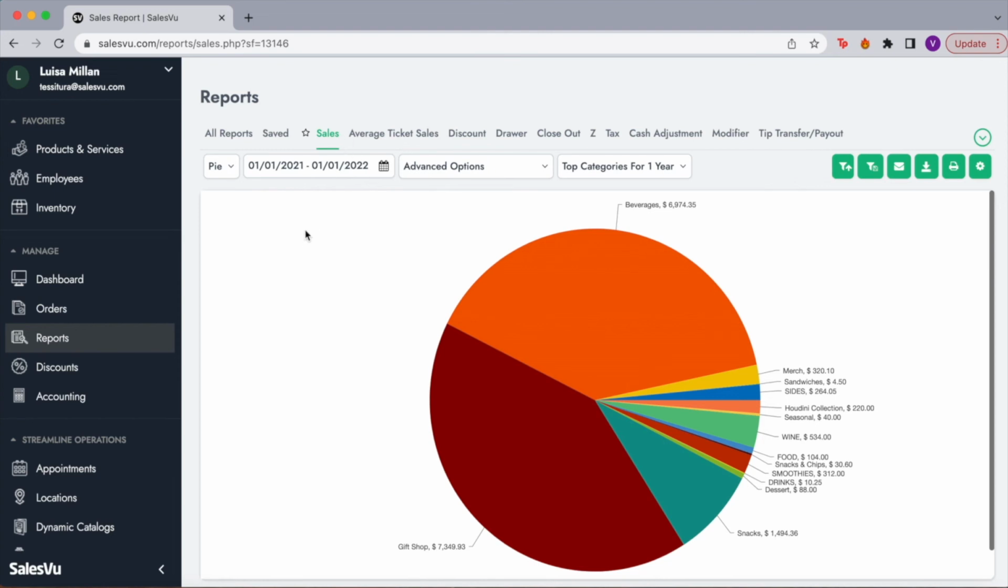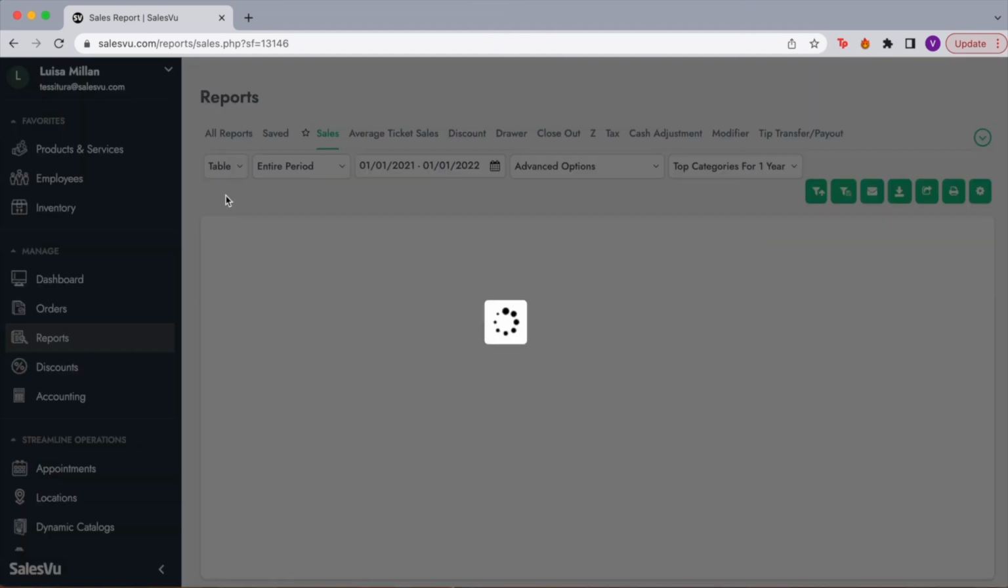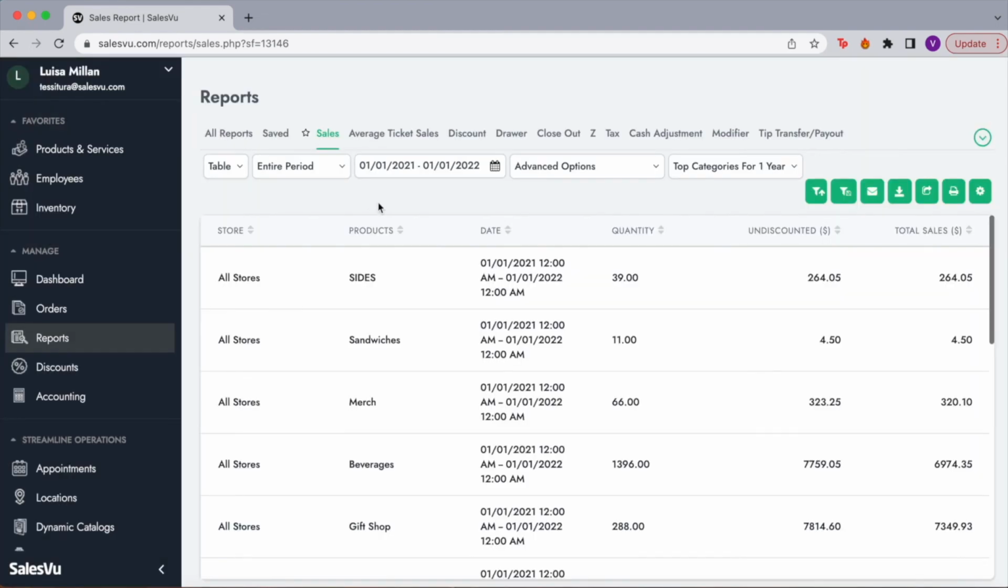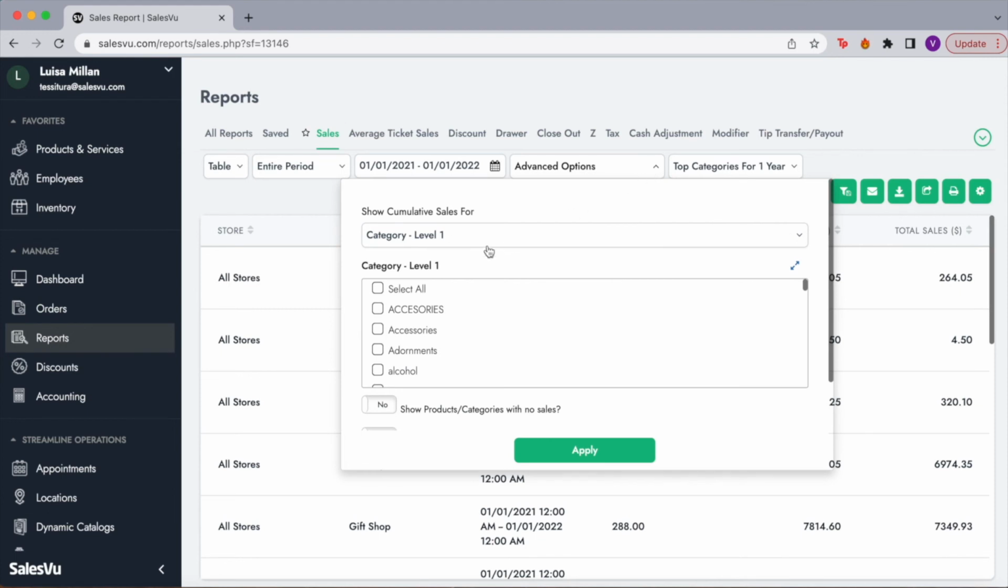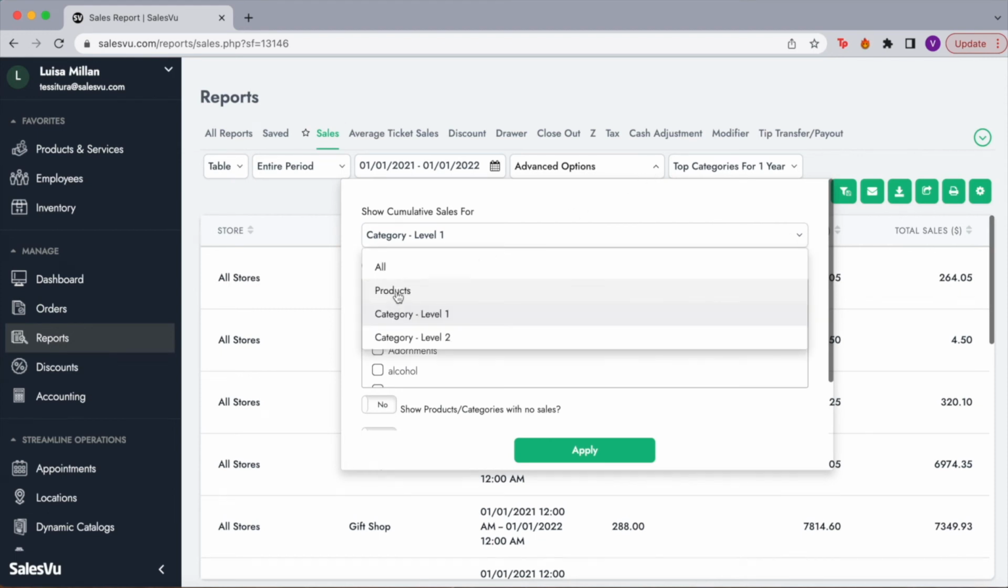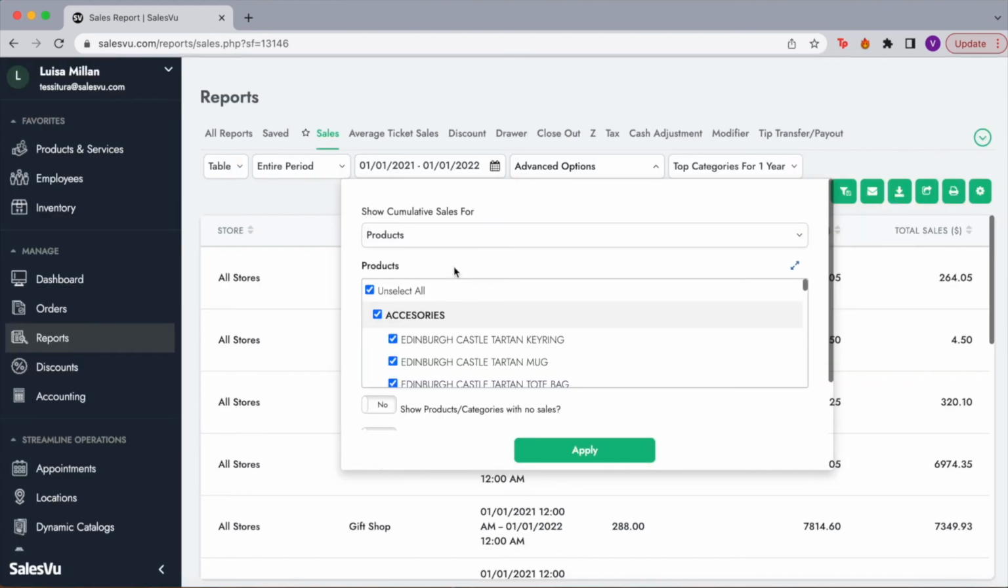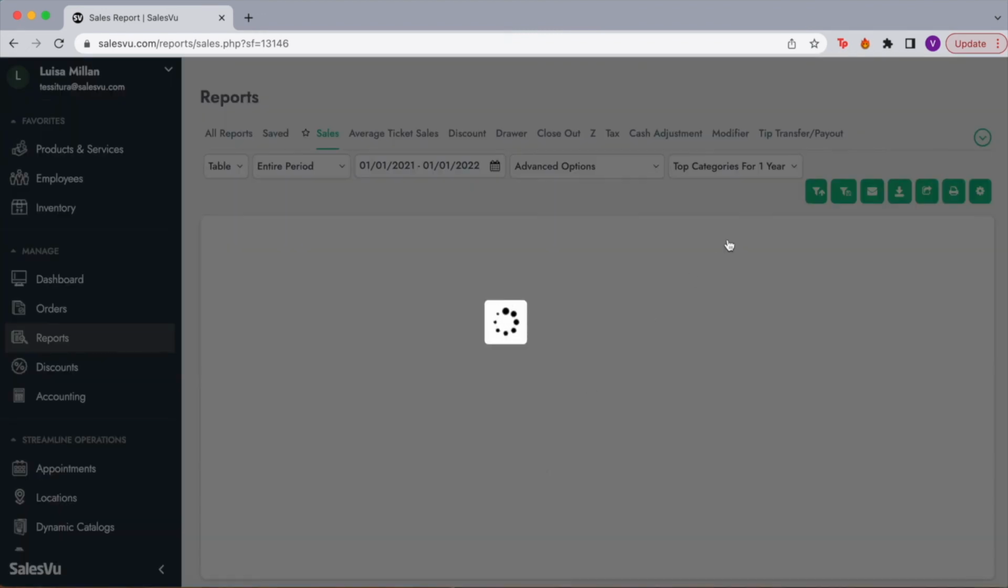Now, let's suppose we want to see a specific report of the best-selling item. So what I'm going to do right here is go to the advanced options, and instead of categories, I'm going to select products. By default, all the products will be selected, so I'm just going to click on apply.